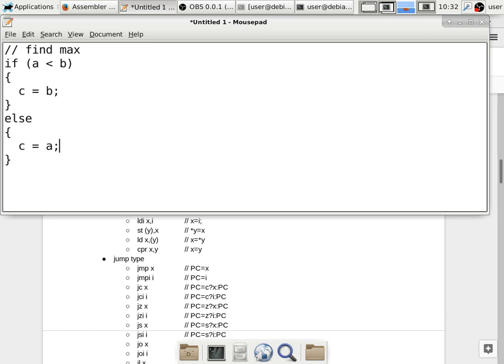At this point, you can assume A, B, C are registers. So they're register A, register B, and register C. A and B are pre-initialized with certain values. And we just want to make sure this logic is implemented so that C always ends up with the maximum of the two. Is that okay? All right.